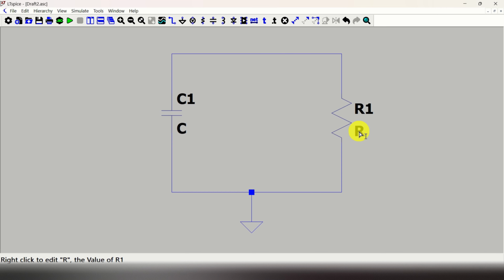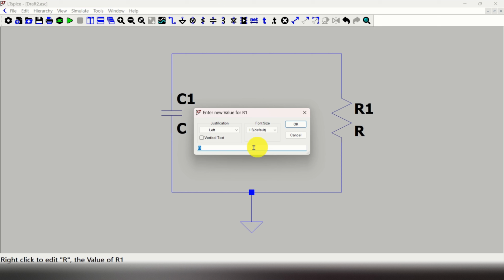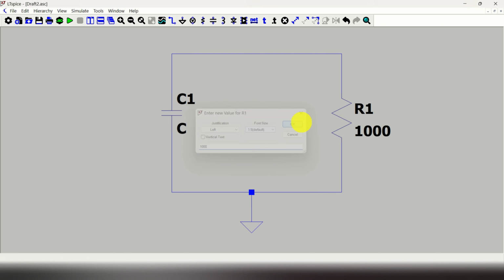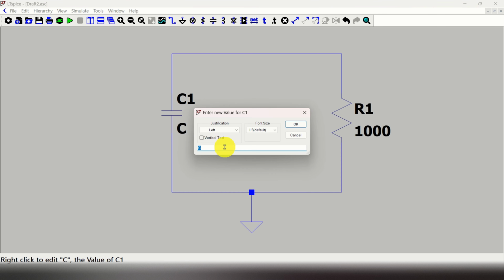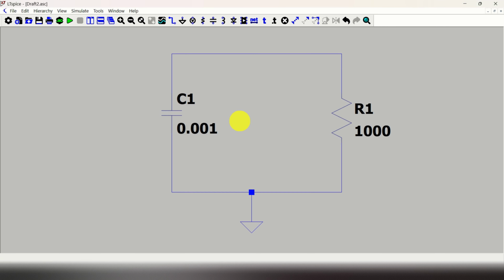First of all, locate the resistor, do the right click, and specify the resistance of 1000. Then over here, locate the capacitance, do the right click, and specify 0.001 and click OK. The next step is to explain how to adjust the initial condition.